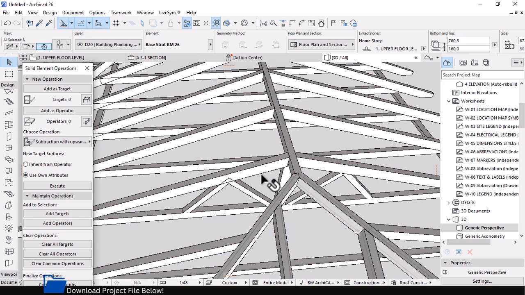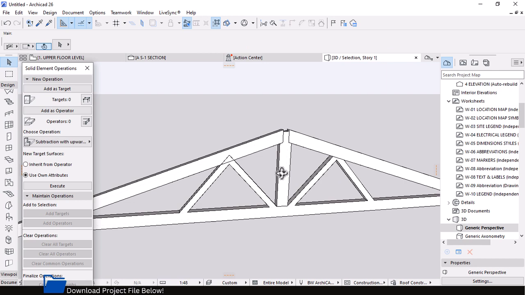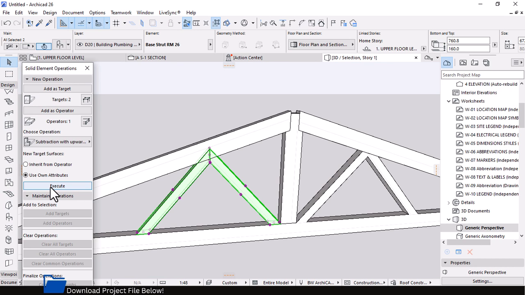Set them one by one. And hit F5. I think we need to fix this. This will be the operator, and then here is the target. Execute. Yes. So we have a complete truss now, as you can see.